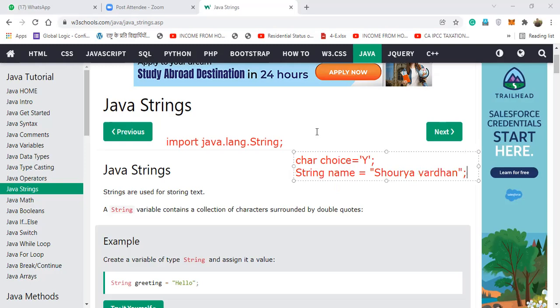Let's have a quick review here. When I say the sentence import java.lang.*, this java.lang is a package. This is my package. And string is what? String is a class. It is a collection. String is a class.